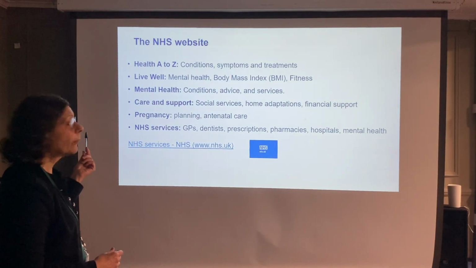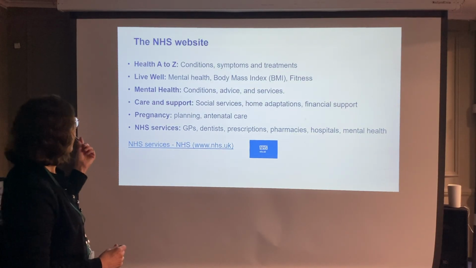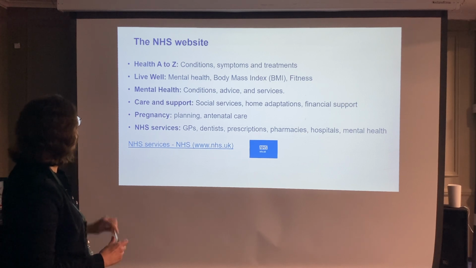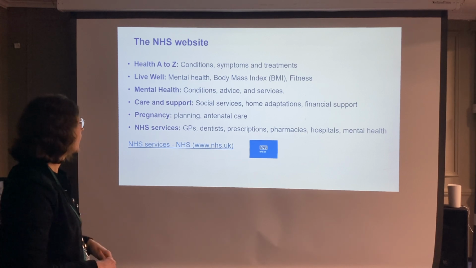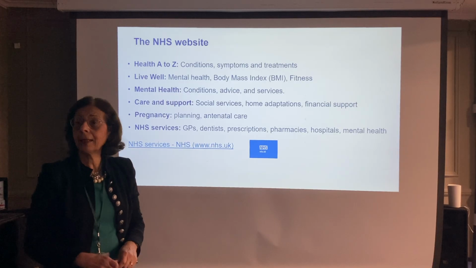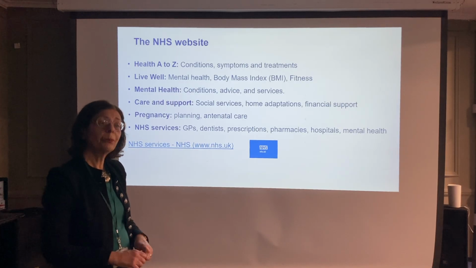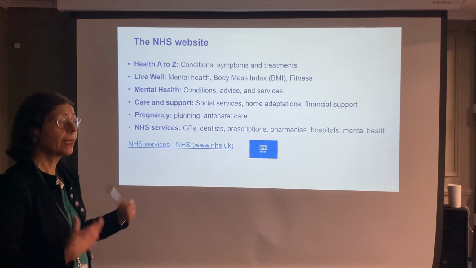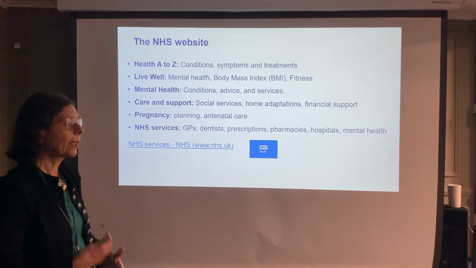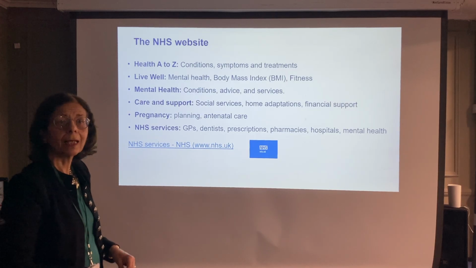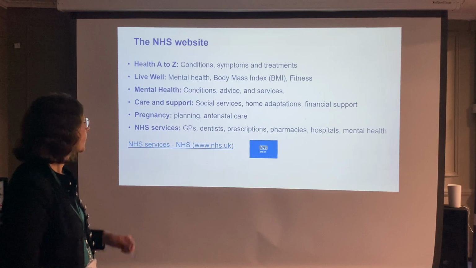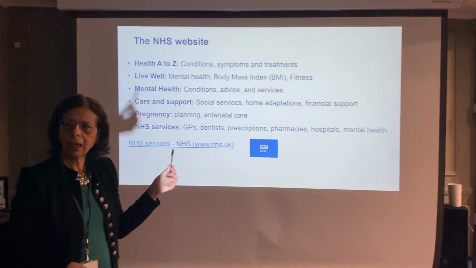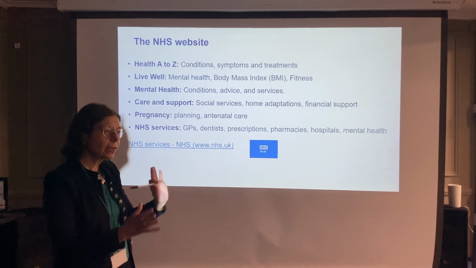There's also a Live Well tab. These are the tabs that you see on the top. So the Live Well tab, you can look up, for example, your BMI. You can have your body mass index calculated by entering things like height, weight, age and gender. That's a useful one as well, and that's just a guideline because BMI is just to give you an indicator.